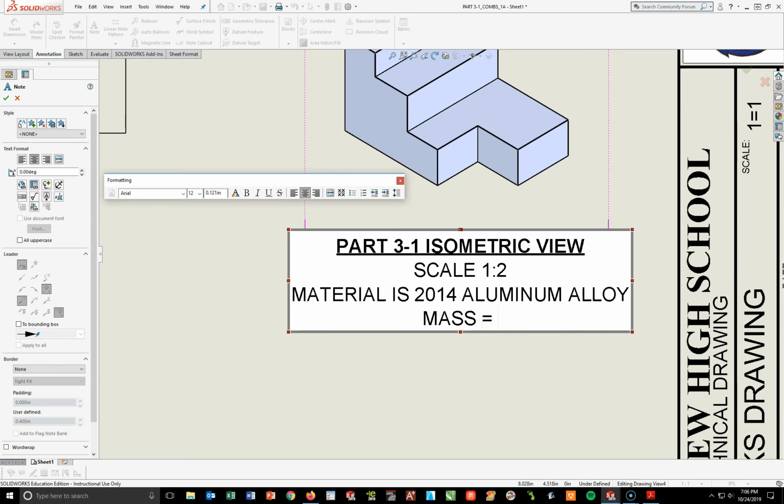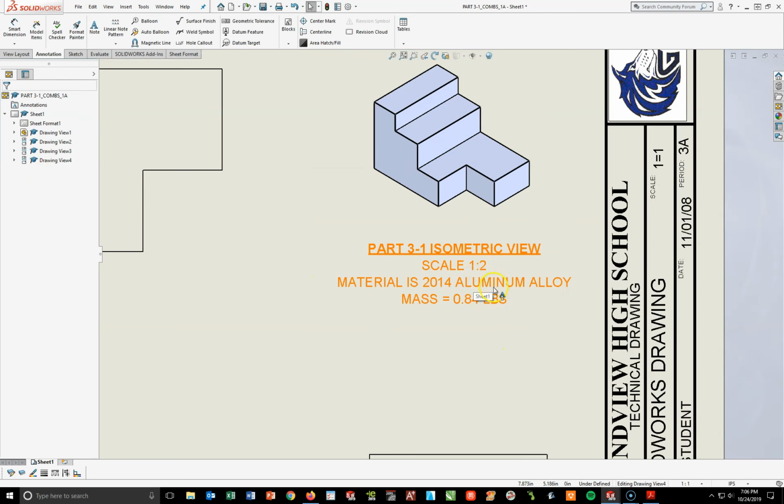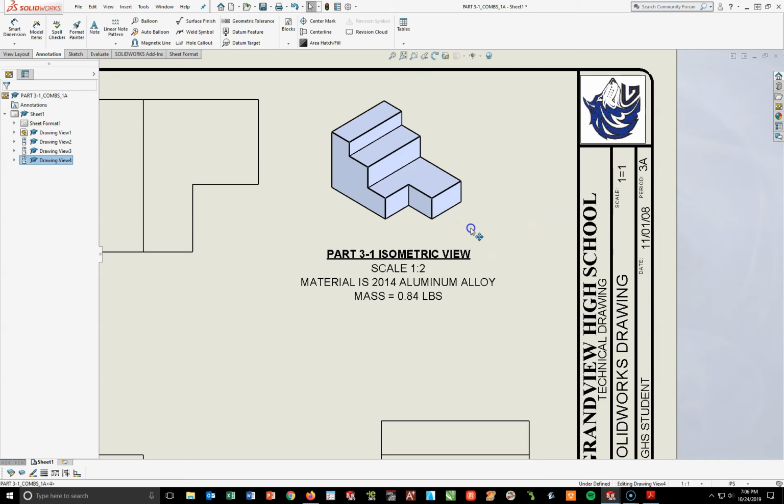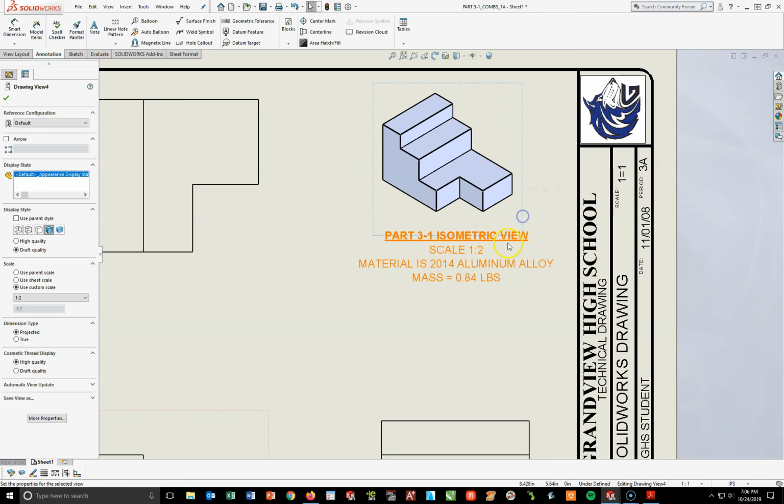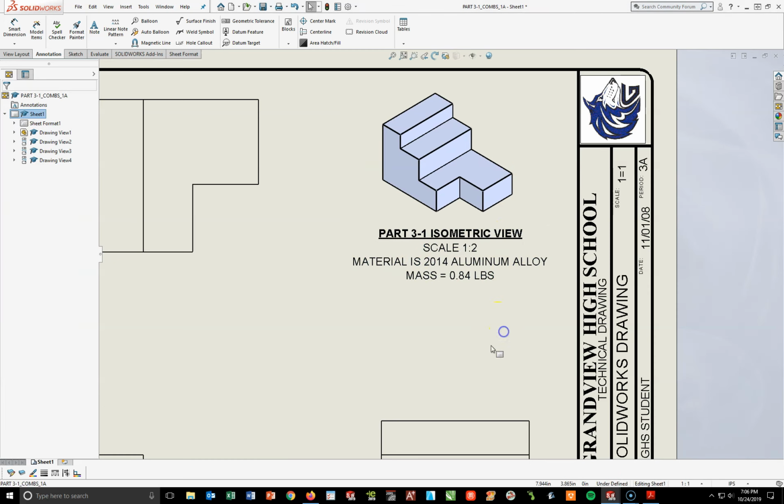Mass equals. Now we're not going to put those X's in there. Instead we're going to put in 0.84 and then our units, LBS short for pounds. As soon as you have that finished and typed, hit your green check mark, and now if you need to, you can move the drawing wherever you want. You can also left click and move your title wherever you need to. There is no set place for this. I just want you to make your drawing look nice and spaced.